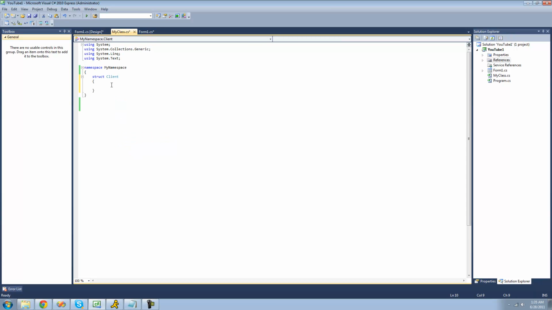And inside of our struct, since we want to store the client's name, we're going to create a new public string for the client's name. And then we're going to create a public integer for their age. So basically this struct will allow us to store the client's name and age right inside the struct.